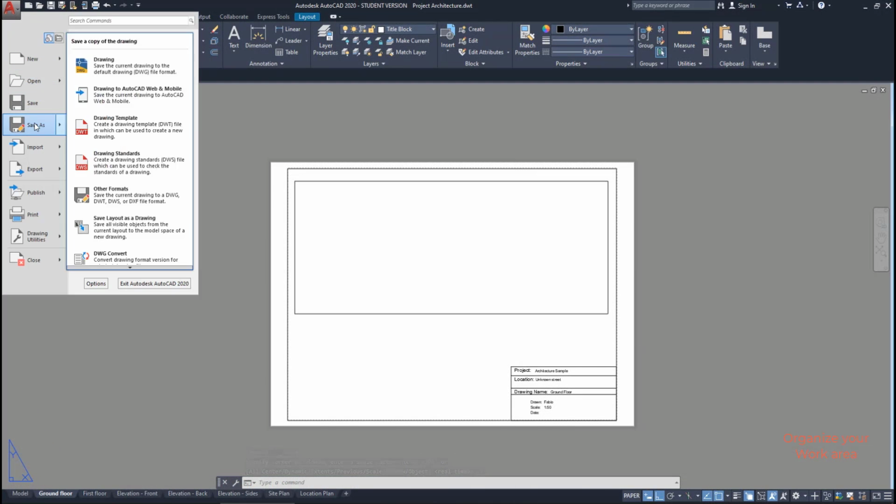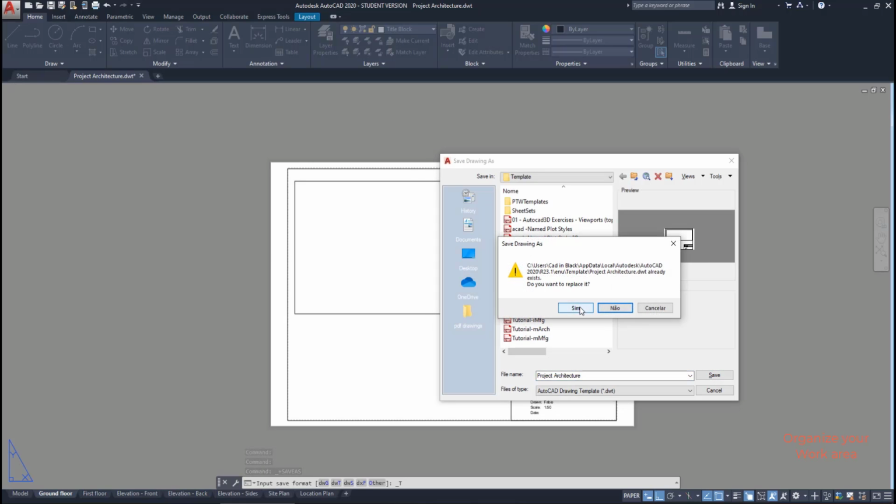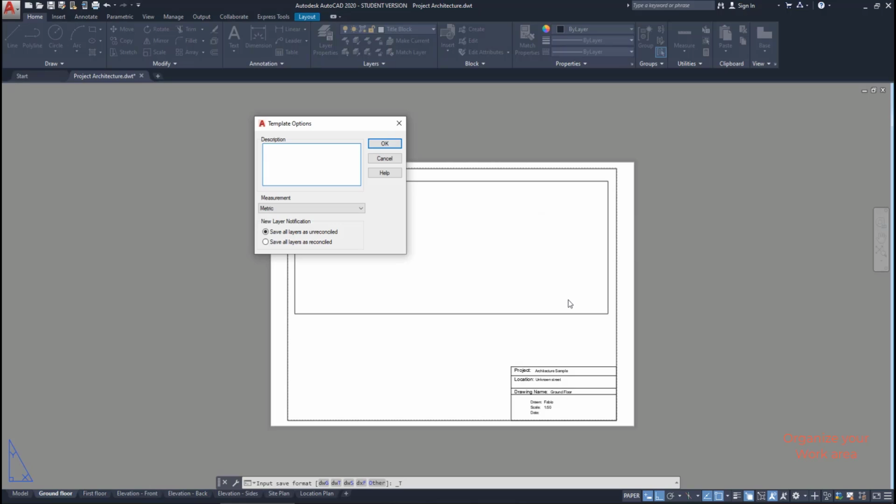On Save As, click on Drawing Template and save it with the name that you like. I can add a description here also and click on OK. Basically, with this, I can save a lot of time when I start a new project.